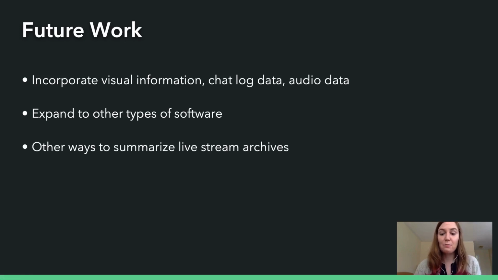Finally, what are other ways we might help people navigate live stream archives, beyond a table of contents? In our formative study, some viewers also showed interest in seeing a set of highlight moments from a stream. Or you could also imagine creating a shorter video that summarizes what happened in a long stream. And it would be interesting to explore how we might automatically generate such summaries for creative live streams.